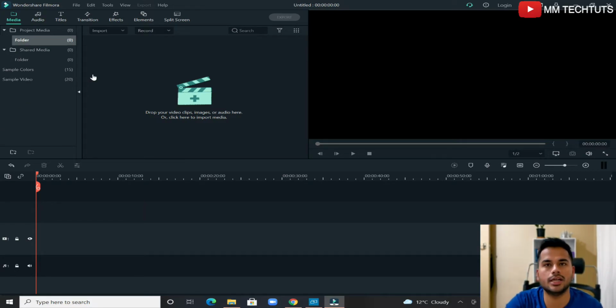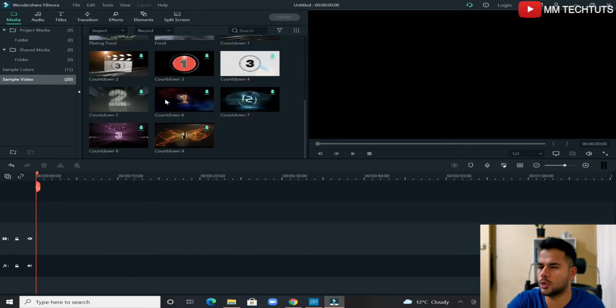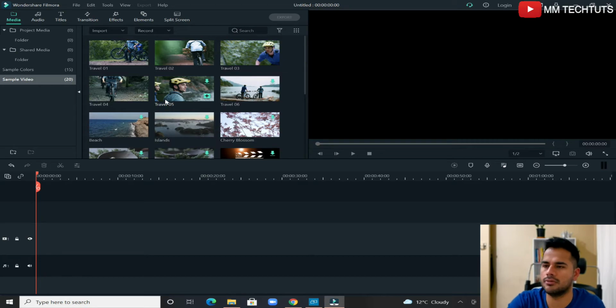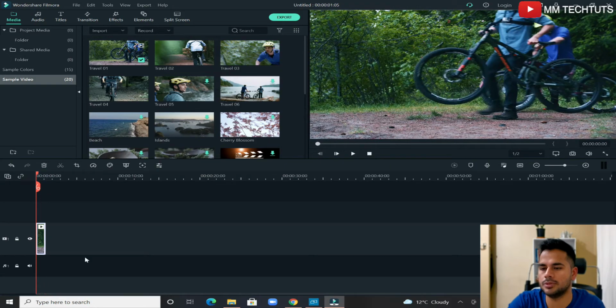Now, to demonstrate how to cut a video properly in Wondershare Filmora, we'll import a video from the stock Wondershare Filmora videos, the sample videos that have been given by them. So head over to sample videos here and you will see they have given us about 20-something videos. I'll just go with the very first one. In order to drop this video onto the timeline, the easiest way is to just click on this plus button, and you will see that the video jumps straight onto your timeline.